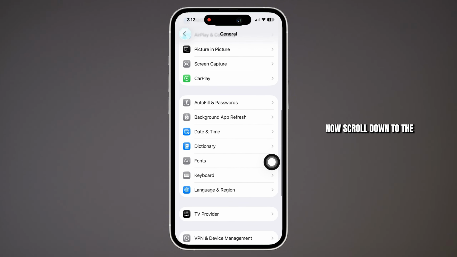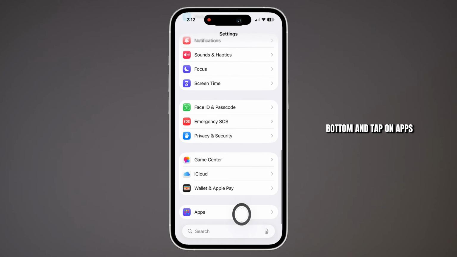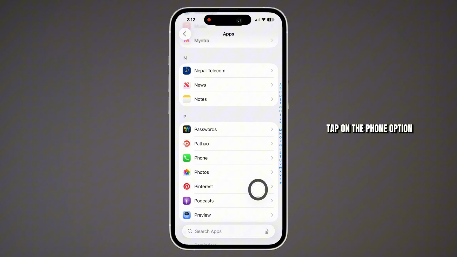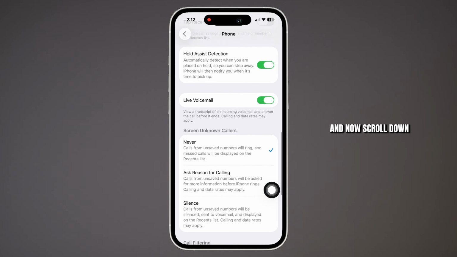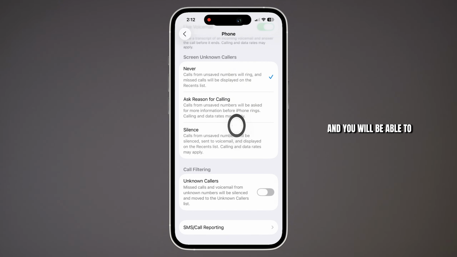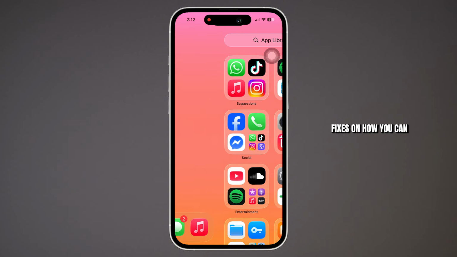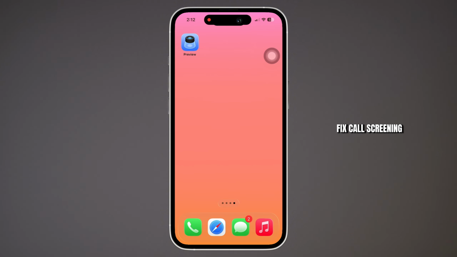Now scroll down to the bottom and tap on Apps, and scroll down again and you will see the option for Phone. Tap on the Phone option and now scroll down to the bottom and you will be able to see the Screen Unknown Callers tab. So these were a few fixes on how you can fix call screening not working or showing on iPhone.